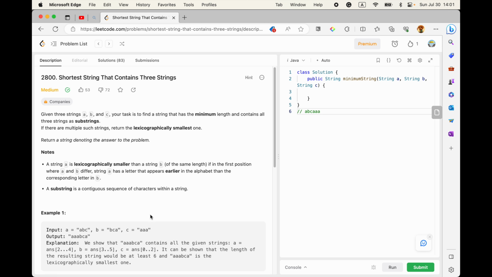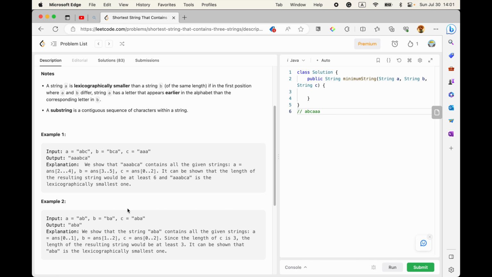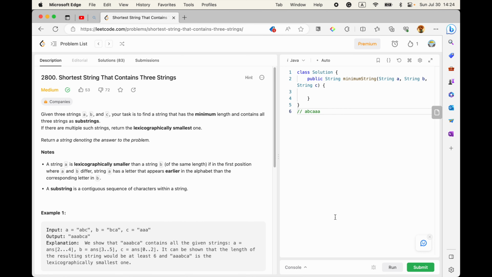The same goes for the second example. When the input is AB, BA, and ABA, the result should be ABA because ABA contains all the 3 input strings. So how to solve the problem?